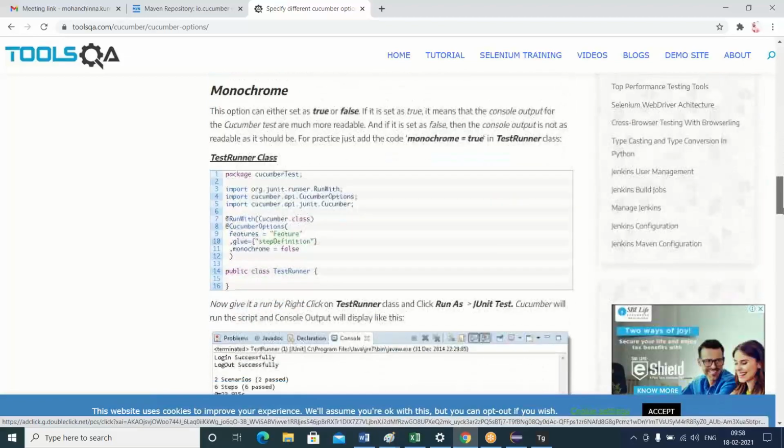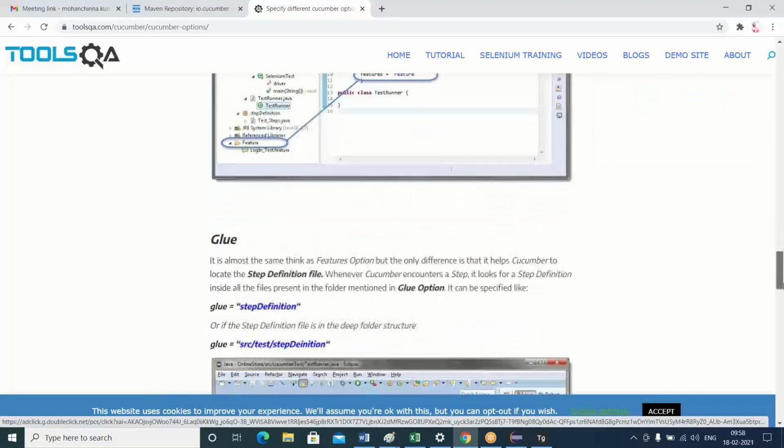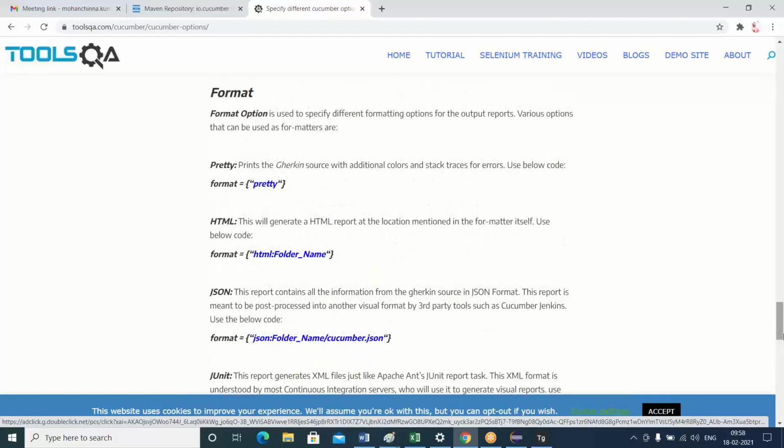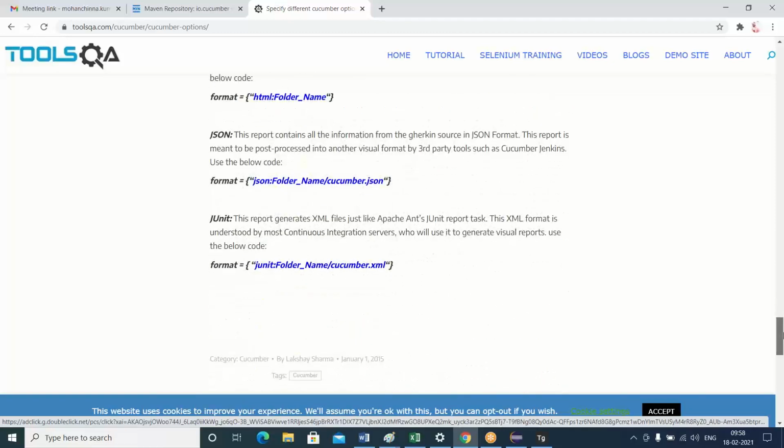So monochrome, with examples, is given over here. So just go through all of them. So format is equal to, format options is used. Pretty prints the Gherkin source with additional colors and stack traces for errors. So pretty is to print the colors. If you want to print the HTML reports, give HTML and the folder name that you want to print. If you want to get the JSON, you need to give JSON hyphen folder name. If you want an XML report, this is the format.